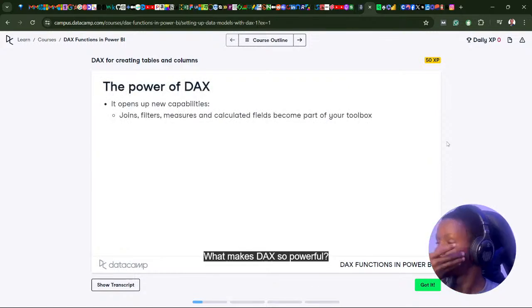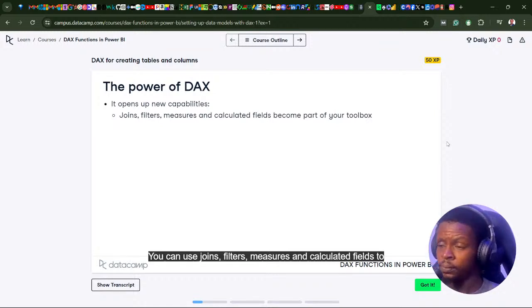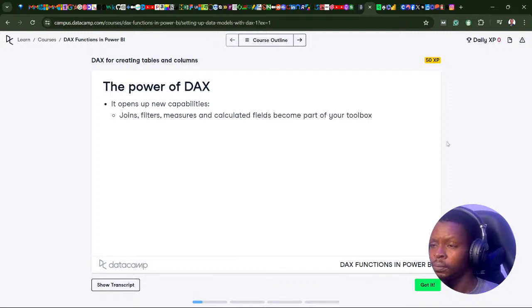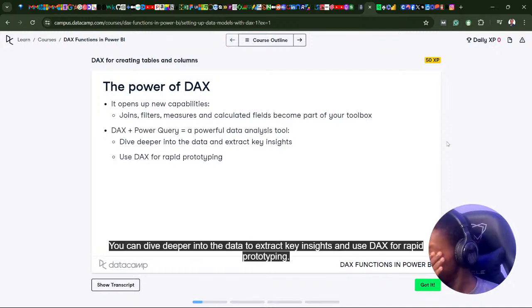What makes DAX so powerful? First, it opens up many new functionalities. You can use joins, filters, measures, and calculated fields to perform complex calculations and create visualizations not possible before. Combining DAX and Power Query together provides a powerful data analysis tool. You can dive deeper into the data to extract key insights and use DAX for rapid prototyping.